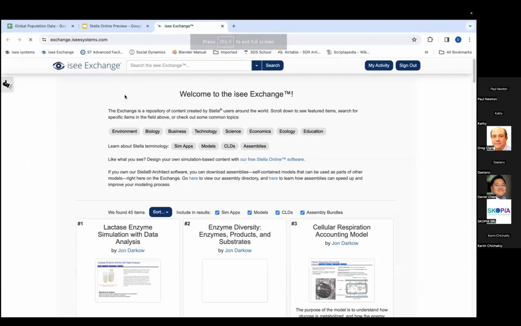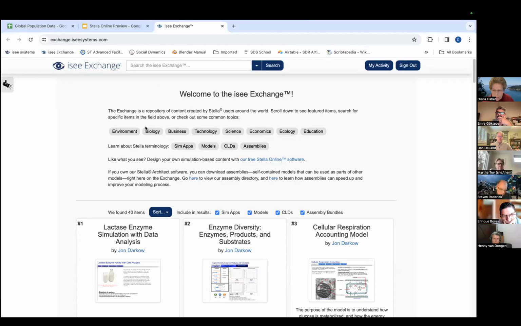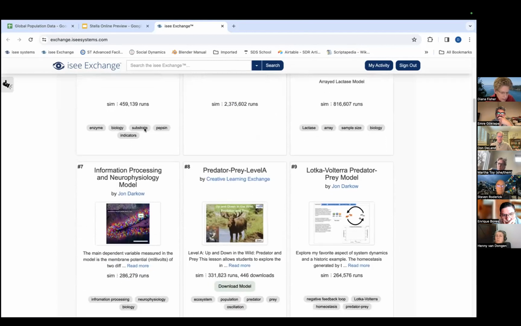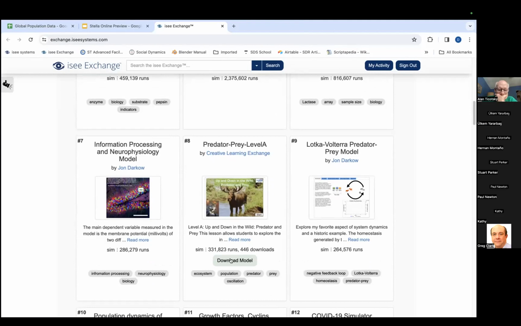When you go into Exchange, this is what you see. This is a collection of stock flow models, interfaces, simulations that people have posted that are freely available. Anybody can go into them. If you look down, you notice some of them, none of them here, have buttons that you can download the model. So if you want to create your own version of this or dig in under the covers, you can't just copy it to your collection.